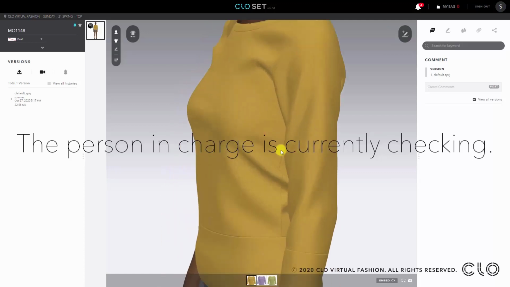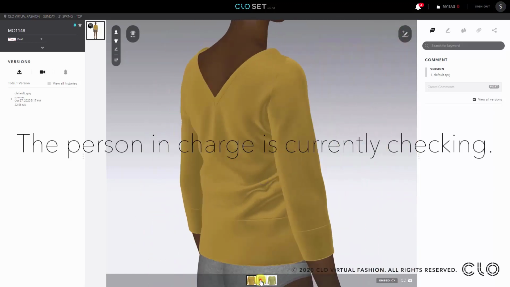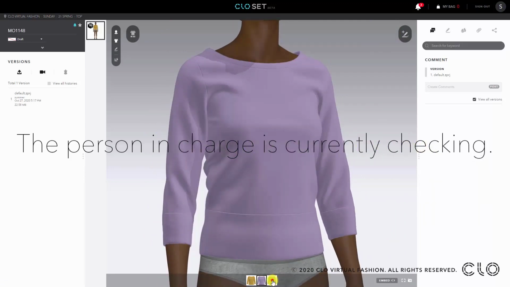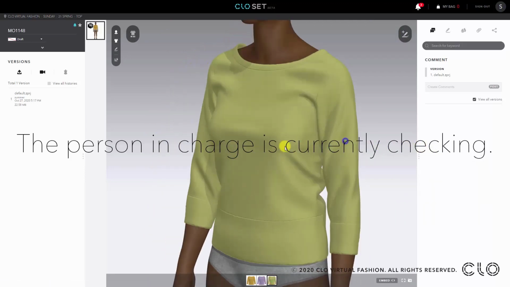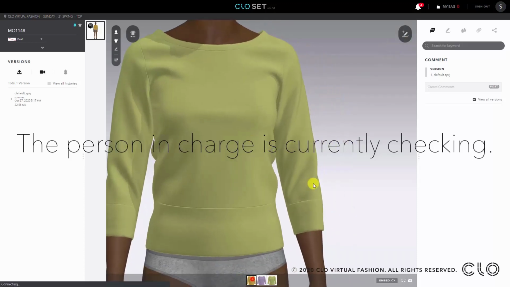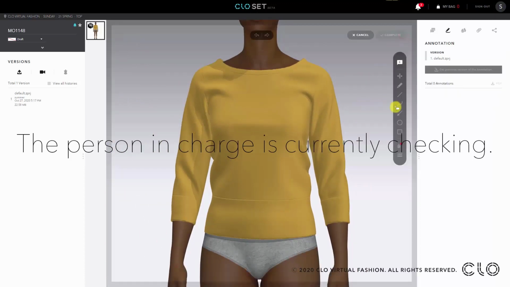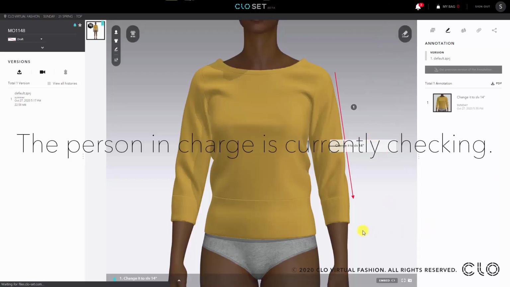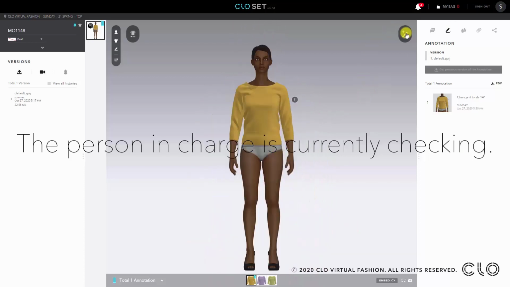And then there's also the function to comment on this garment. Here they can check between the colorways. And if they want to comment, they can use this button on the top right corner, simply draw around it, and then use this post-it function if they want to make some annotations to certain points. If they decide to post it and complete, the person who shared this file with them will be able to see this as well.